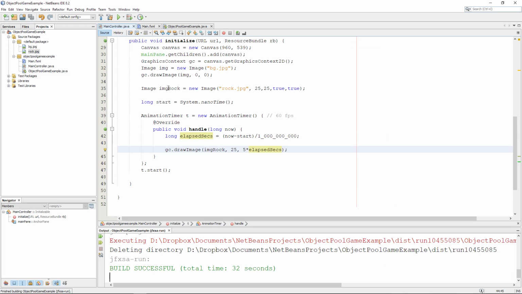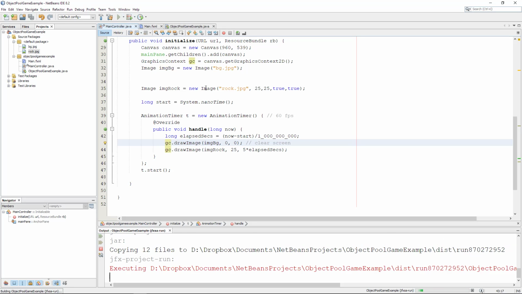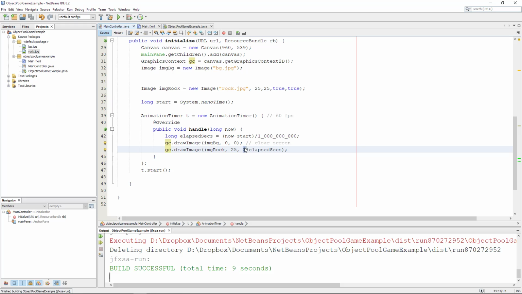So how we can do that is we can just take this background, let's call this image background like this, and let's just put that up here so this will clear the screen. Clear screen like that, and now it will look nicer. So now it doesn't do the shadowing thing. The problem here is, let's set this to 15.